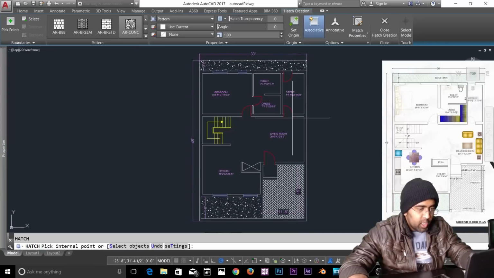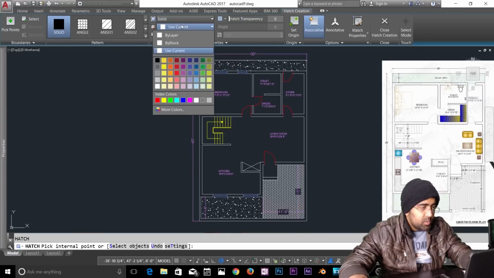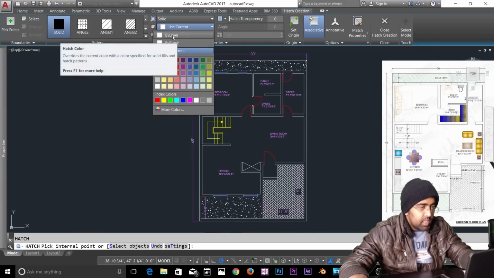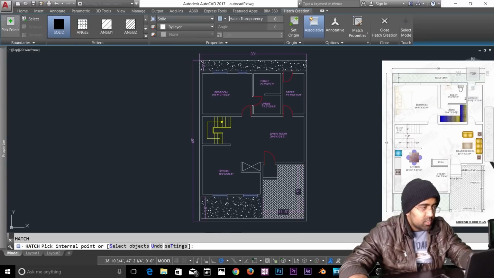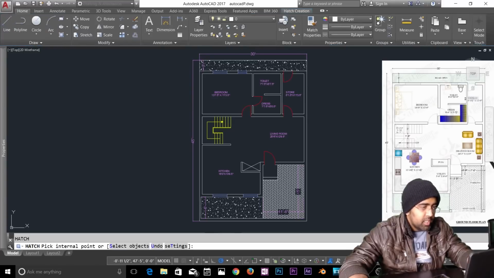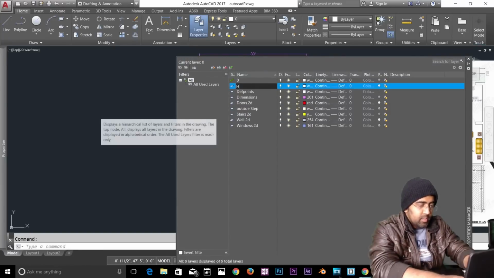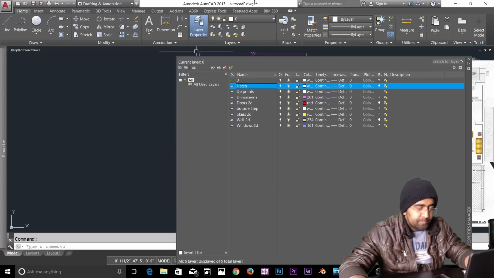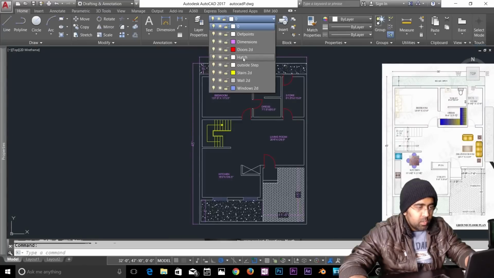Now to make our plan look a bit more professional, I'm gonna show you how to use the hatch command again. So let's select another hatch. So I'm going to give a solid color. I'm going to use that color as, let's say, by layer is fine. So let's first make a layer for the hatch. So let's create a layer. I'm going to name it hatch. Okay, leave that color as white, which is gonna look more professional. So hatch layer is active.